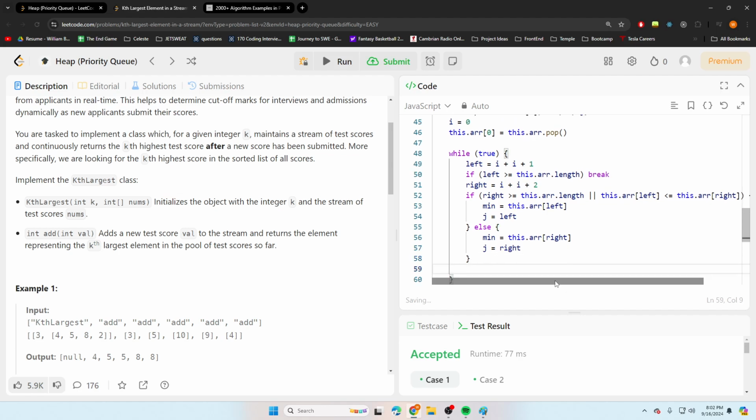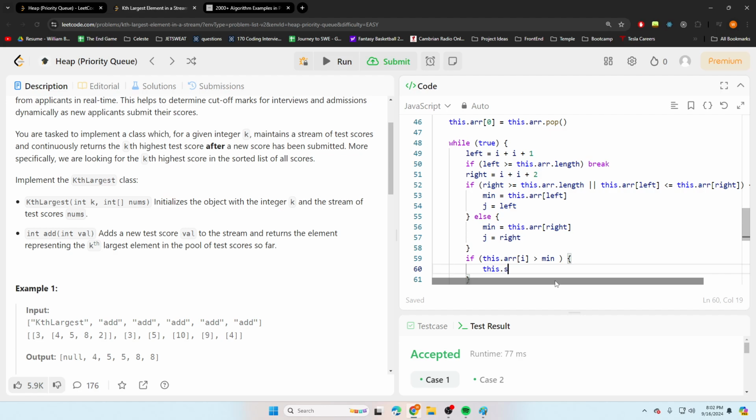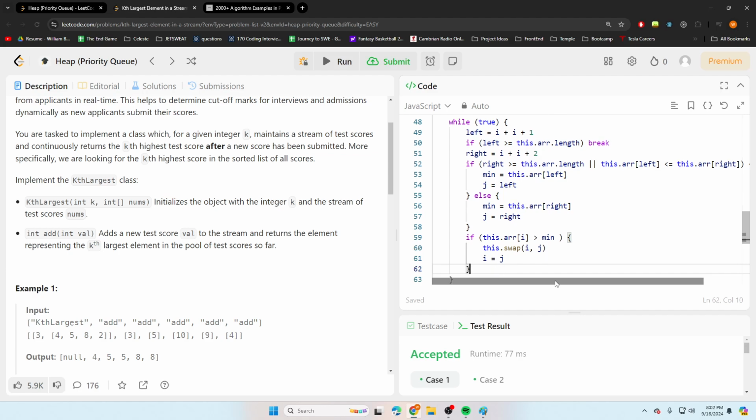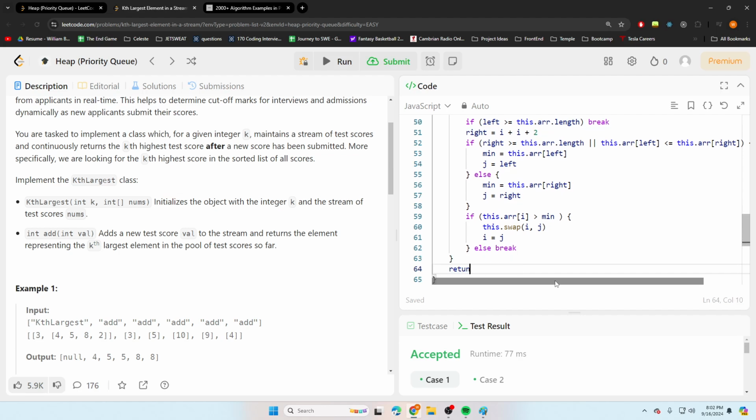After I'm done with checking those ifs, what do I do? Now I check if the current value at index i is greater than min, which is the head. I need to swap i and j, and then give j to i, and else break. And then here I just want to return top.